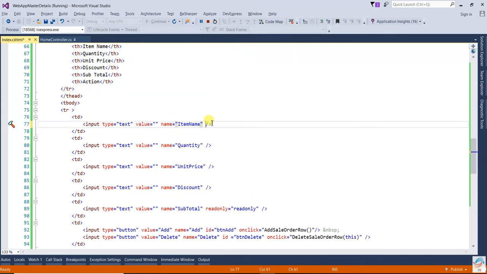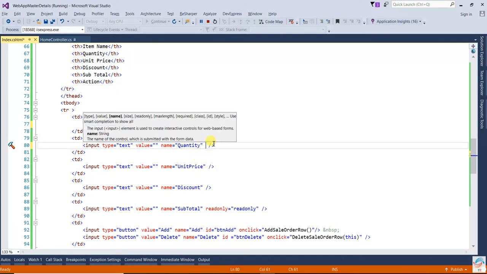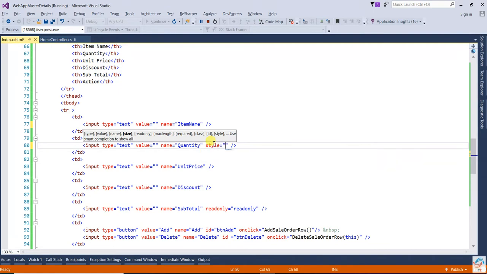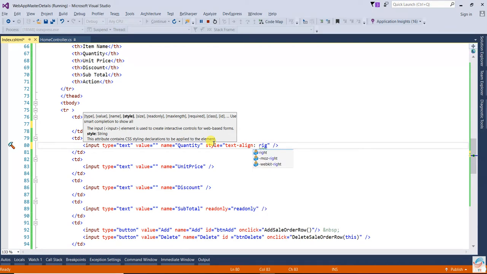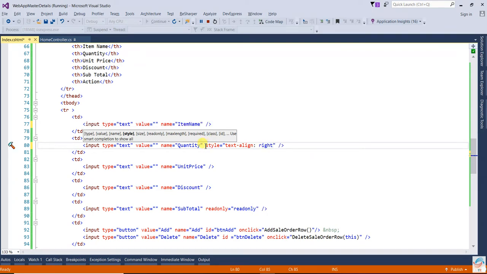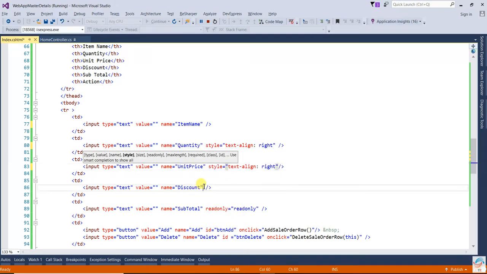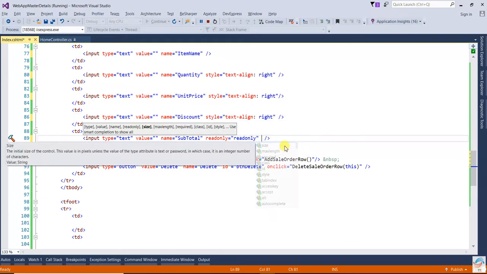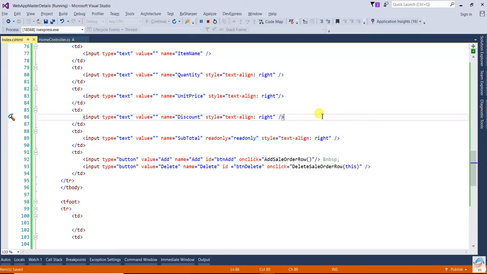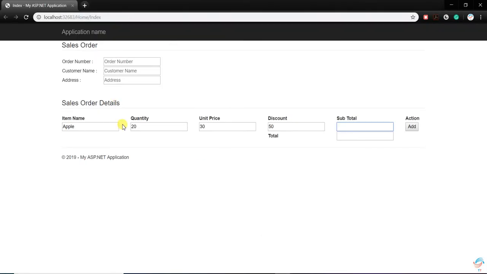First, we'll align this one to item name. It's okay. Then make your style, line of style. This one we make a text align, will be right. Just copy this one. Text align will be right, and discount also it will be right, and subtotal also it will be right. Right, in the sense, because here you can see that alignment is the left side. Now it will be moved to the right side.